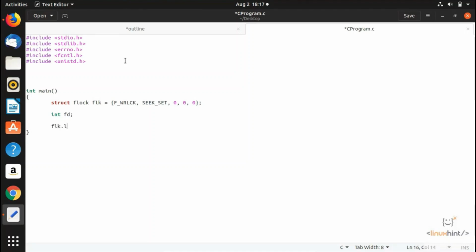After that, I'm going to use that flk variable, the structure flk.l_pid, let's say. Then we put an equal sign here, and we get the process ID using the getpid function. After that we put a check here. We also need to pass two arguments in the main block, int argc, comma, char star argv.